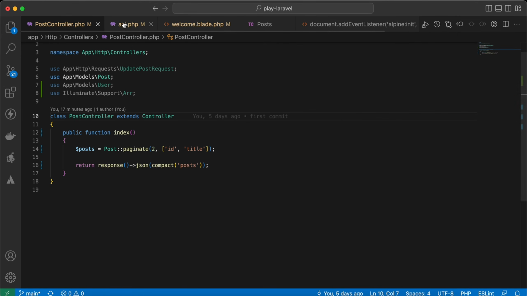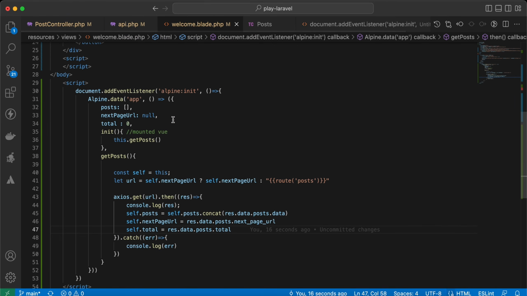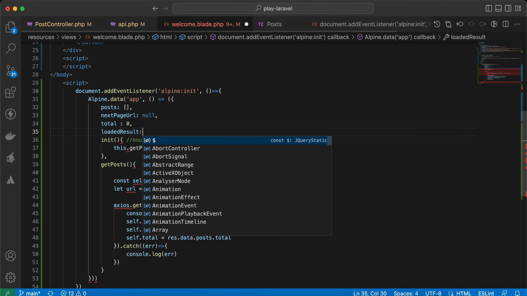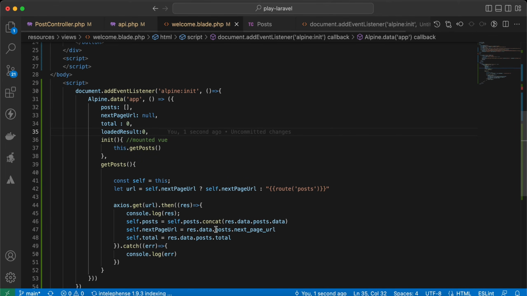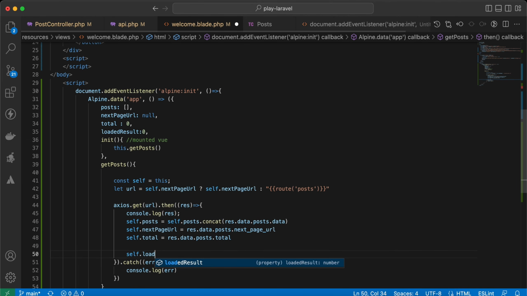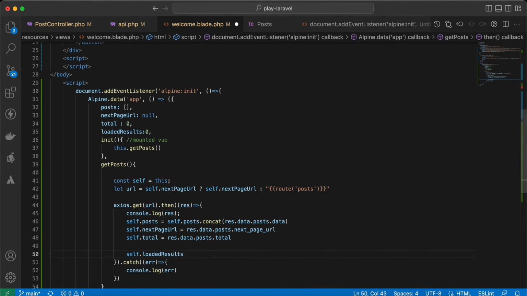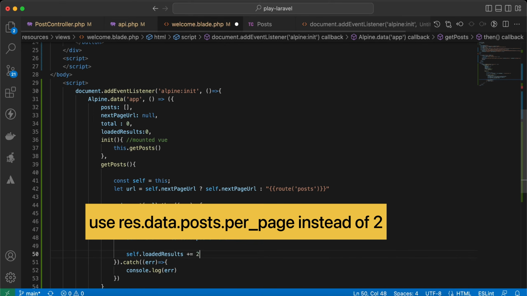So we can see again inside our blade here, loaded results equal to 0 as initial value, and we can say again here self.loaded results, plus equal to, right, this one here.